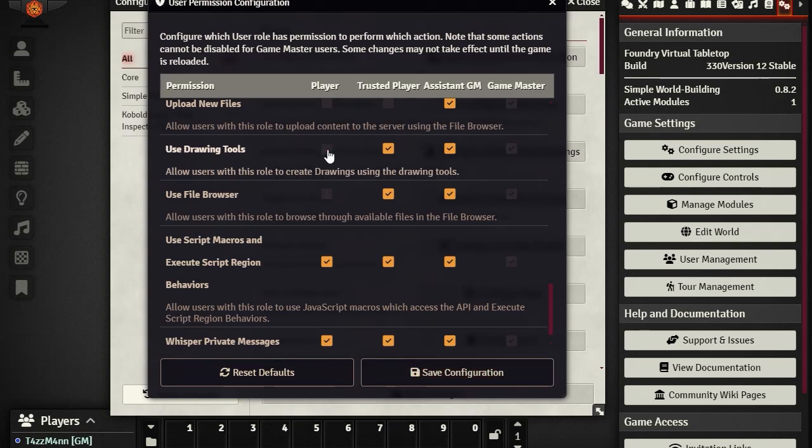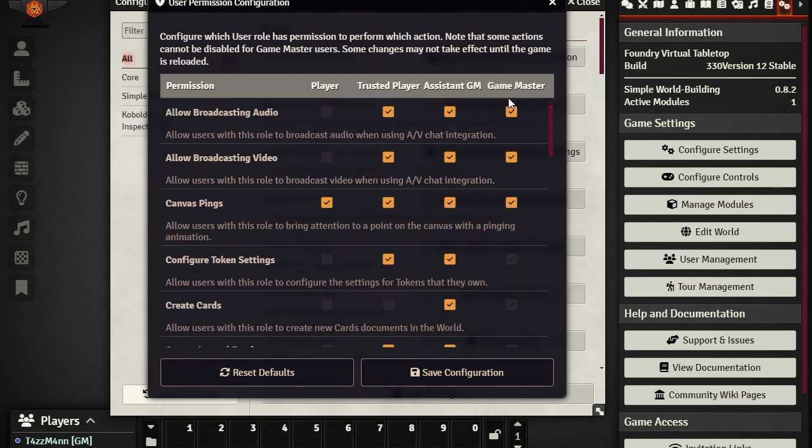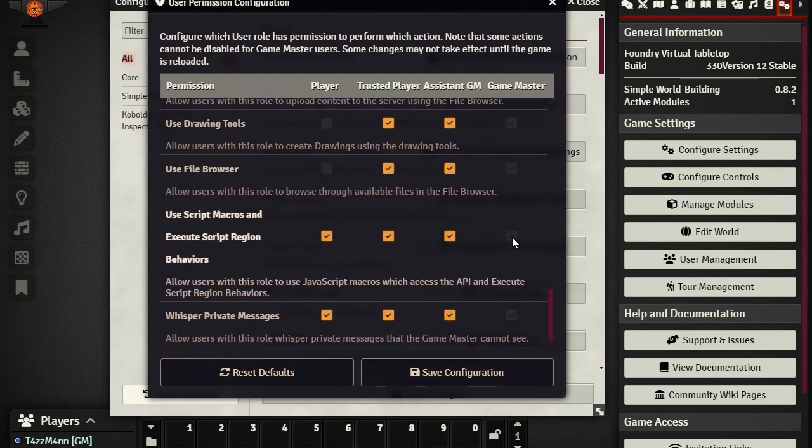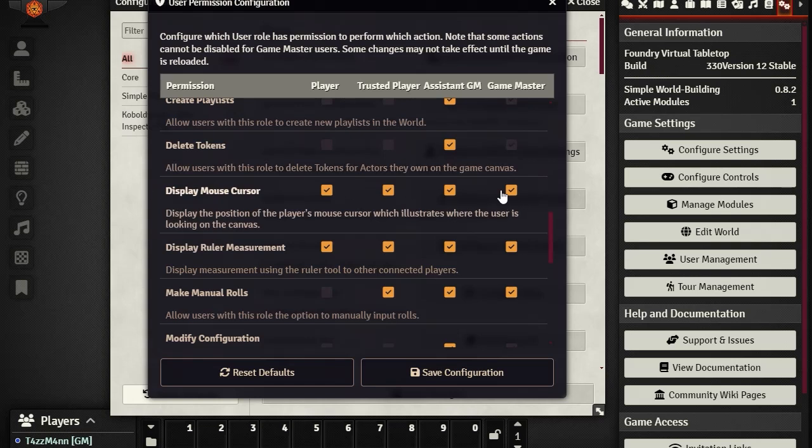That way you don't have to give them the trusted player status, which allows them other things. You can just customize what they actually get. You can see the Game Master, basically everything has a tick in it. Many of them don't have the option of unticking them, while some do.